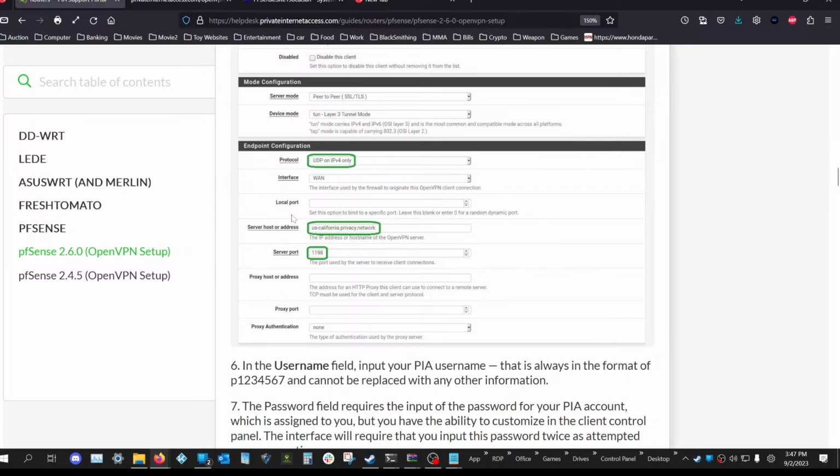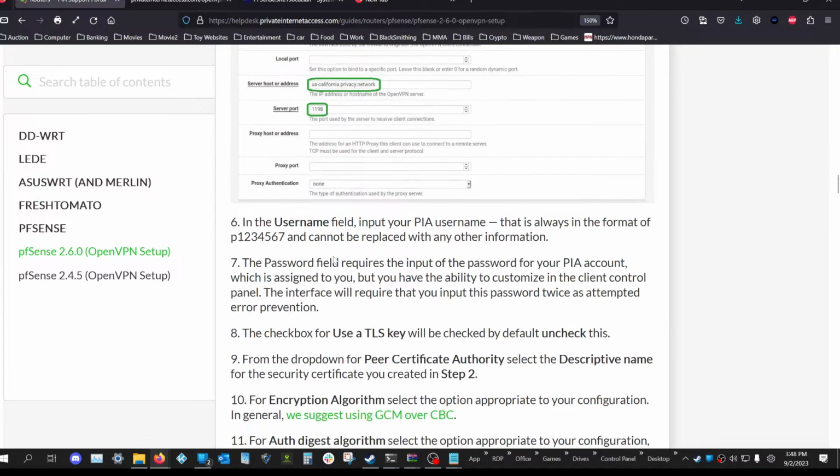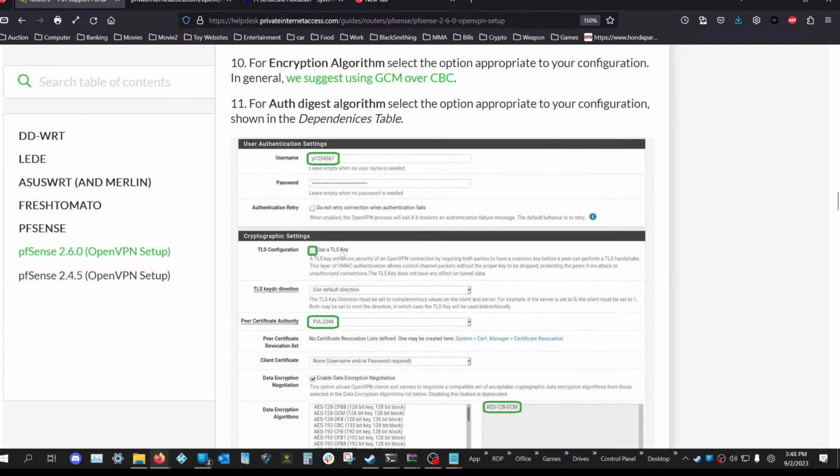And what I have set up is not 1198, because I was connecting to Canada, not to California. So the server name's going to be different, the port's going to be different, and the encryption, depending on whether you're using strong or normal or whatever, is going to be different. And the encryption, the server name, and the port have to match what pfSense sets up.